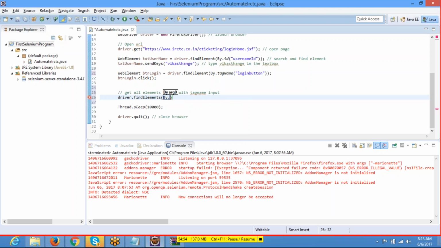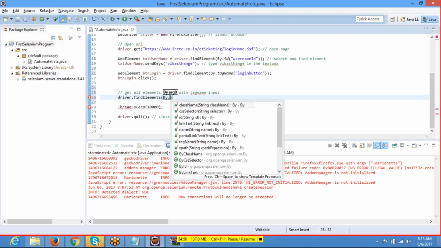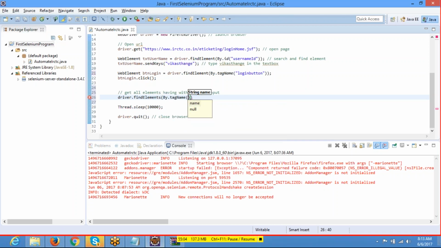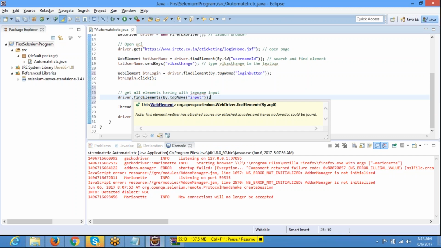So in my case, I will write by dot. See, there are different locators. You can see all the locators here. So by dot, I will use tag name. Where is it? Yeah, tag name. And my tag name is input. Let's add semicolon. This find elements will now return a list of web elements.